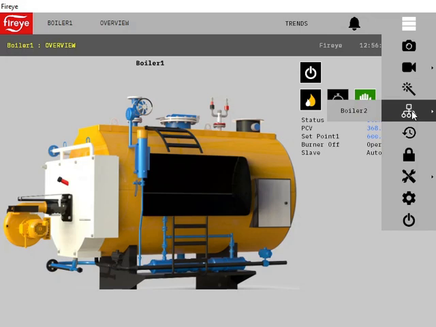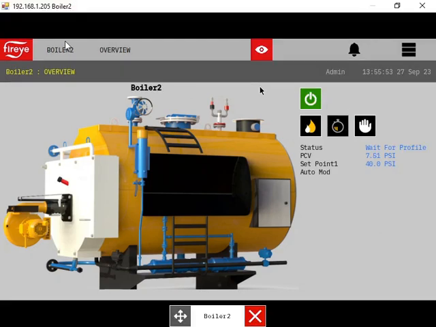Every connection will have a menu item. In this example, only Boiler 2 has been configured. When Boiler 2 is selected, a remote connection is made and Boiler 2's screen is visible on Boiler 1's NXTSD5.